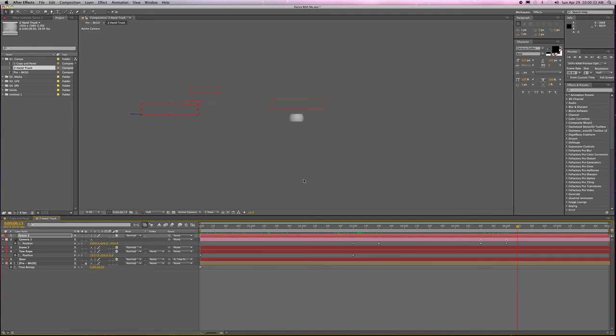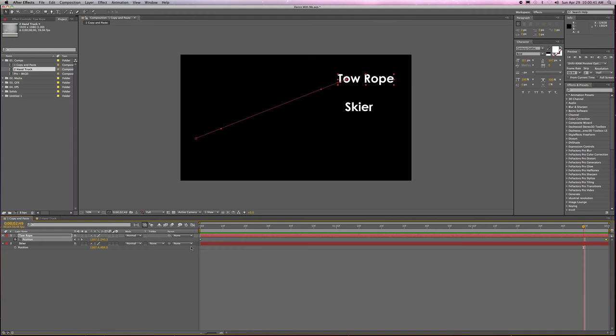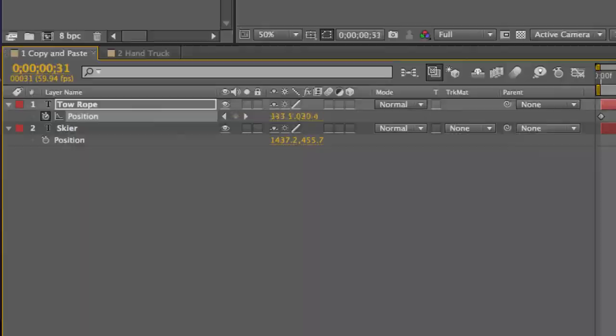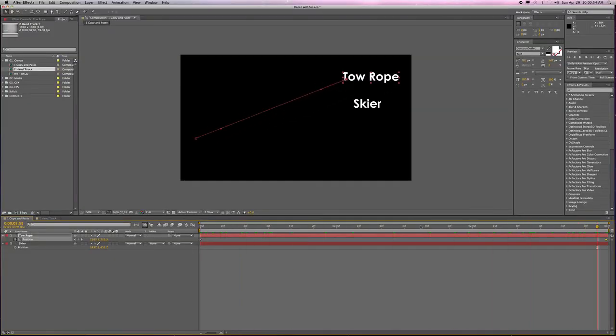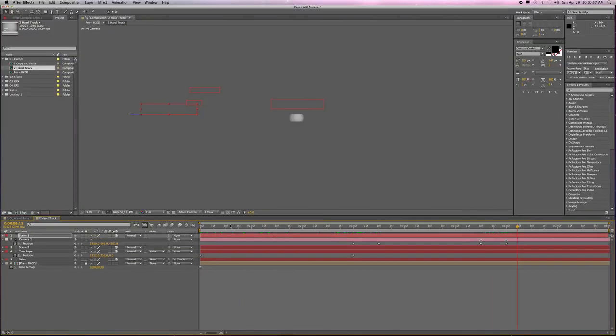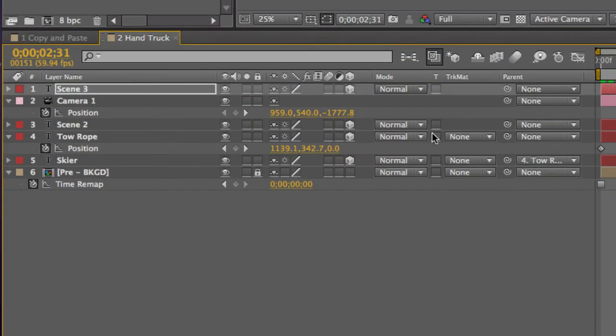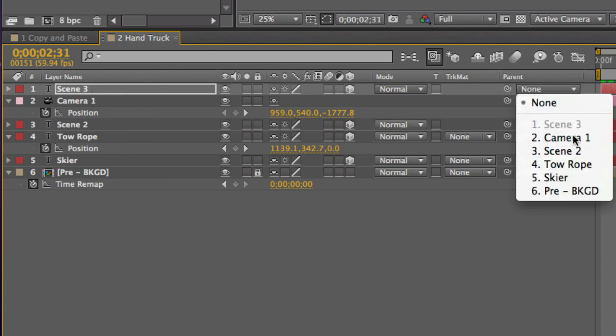So what's the easiest way to get that into scene 3? Well, let's go back here. Remember how I said that when you parent the skier to the tow rope, okay, and you can move the skier up with the tow rope and then unparent him, and now the tow rope moves separately, we're going to use that same principle, and I call this the hand truck principle. So what I'm going to do is I'm going to zoom back into scene 1. Okay, this is where my tow rope and my skier are sliding up. And what I'm going to do is I'm going to parent scene 3 to the camera.